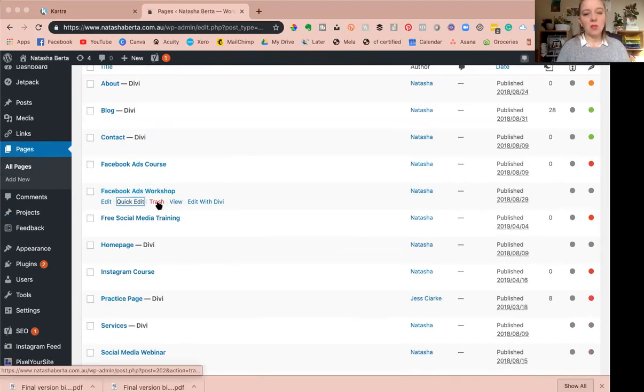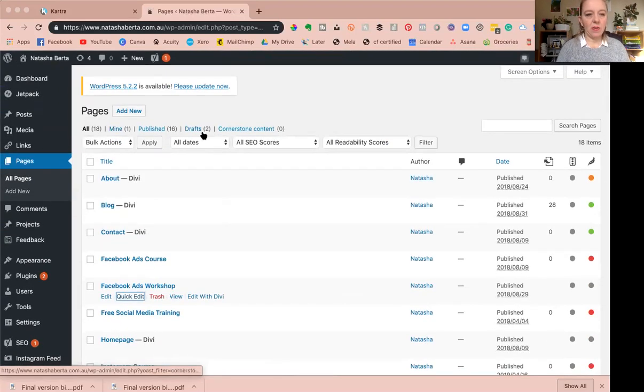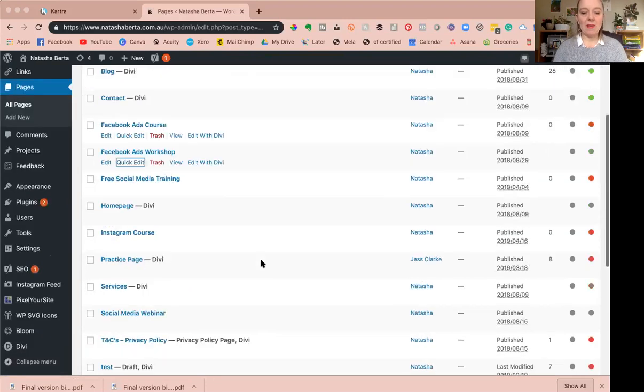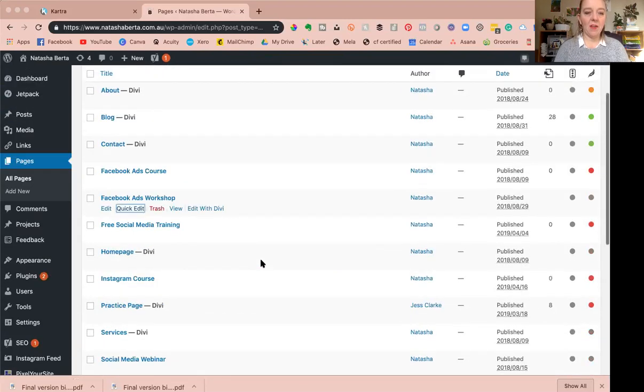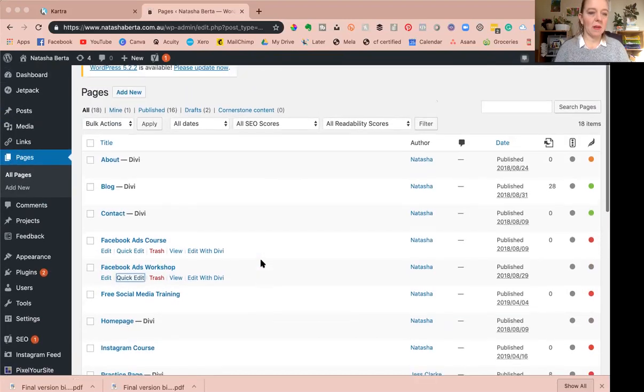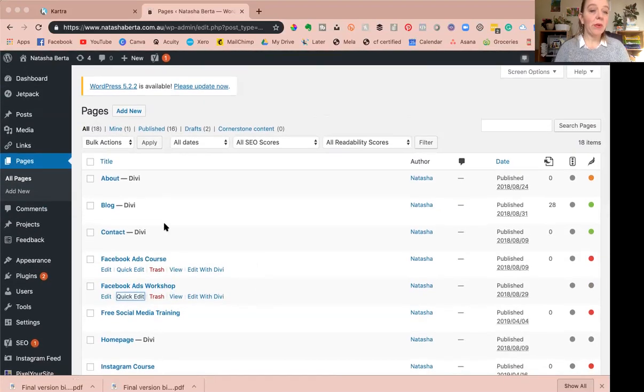You can send things to the trash and they just hang out over here in the trash. Where's my trash? Maybe I don't have anything in the trash because I keep a very tight ship and things only stay in the trash for a short while. So basically every page here is on my site. I don't keep extra pages. I don't keep junk on my site, and I recommend that you don't either because it just gunks up your site.